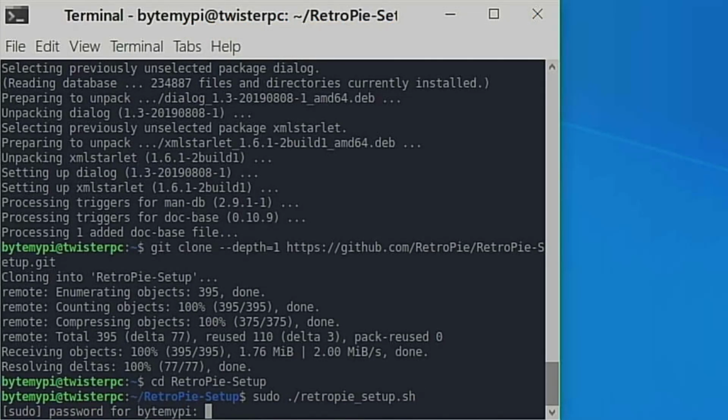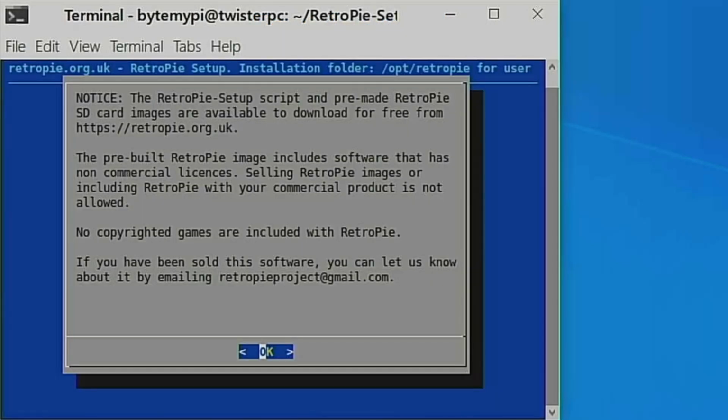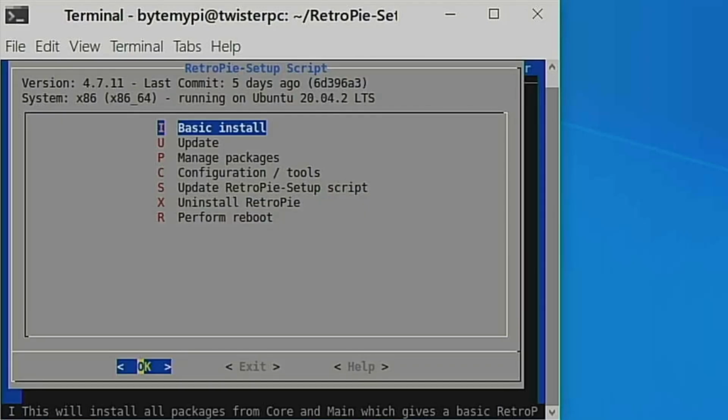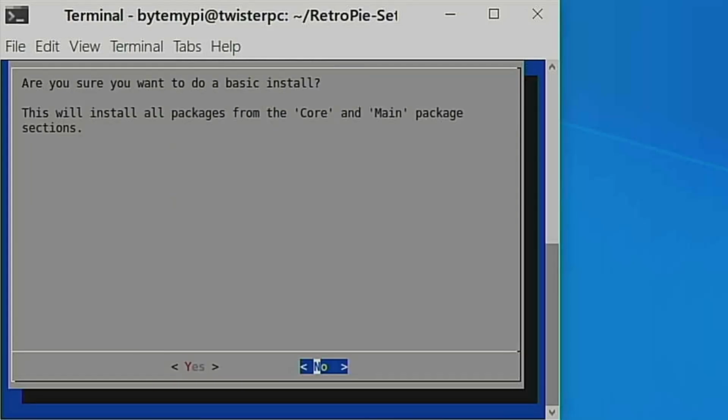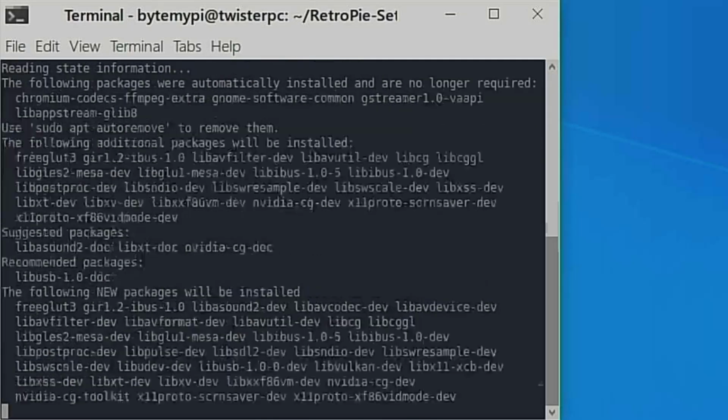And if it asks for it, pop in your password once more. When it gets to this notice screen, press enter to select OK, and we're going to press enter again to carry out the basic install. And yes, we do want to do that, so use your cursor key to highlight yes and press enter to select it. Depending on the speed of your PC, this could take a while, so I'll pause the video and come back when it's complete.